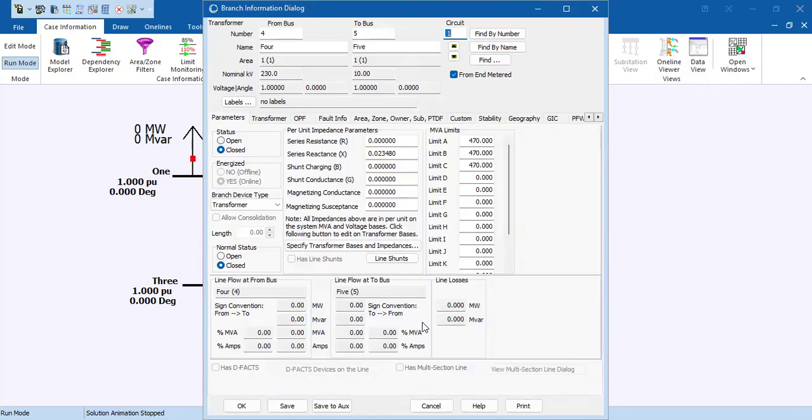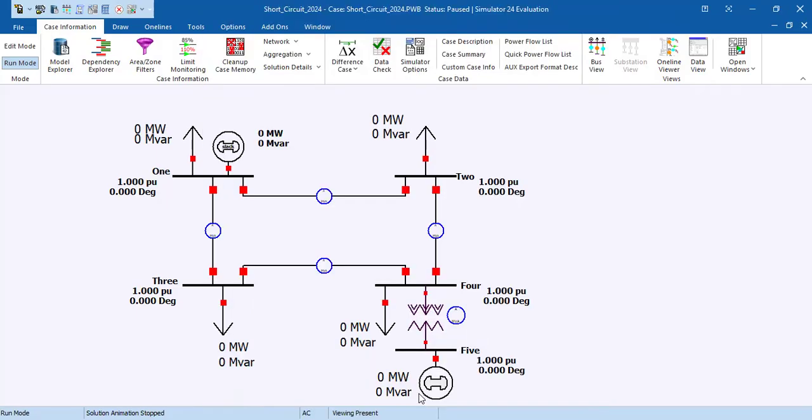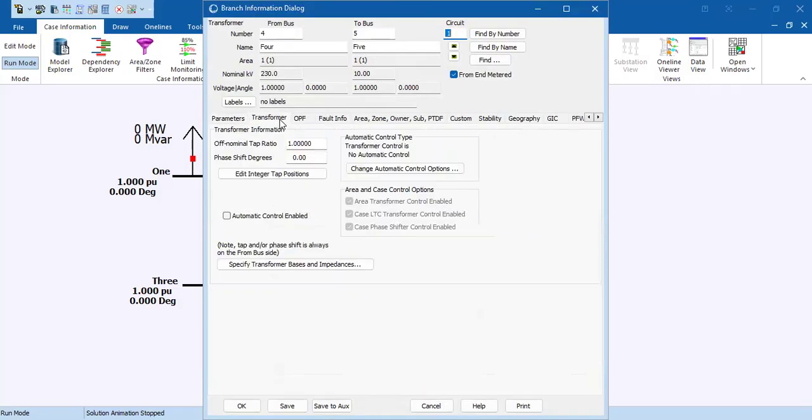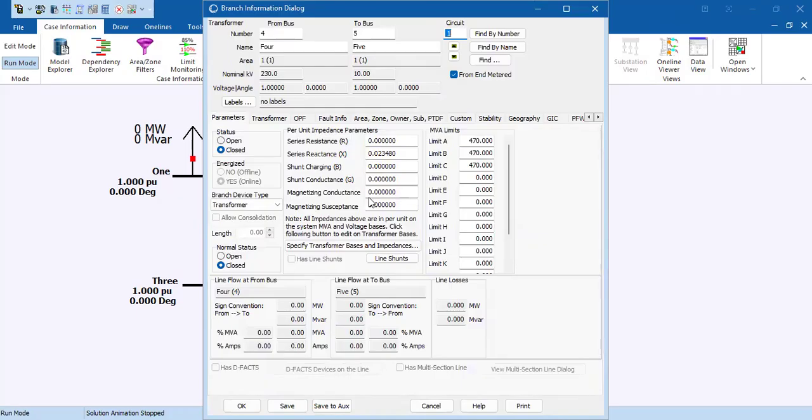Alright, so the transformer is a transformer. It steps, in this case, it's stepping up. Sorry, this transformer is stepping up. So if you double click it, you'll get all the information you need for the transformer itself. We'll learn more about per unit impedance coming up, but it gives you the MVA limits of the transformer. That's really where you get all the information for the components.